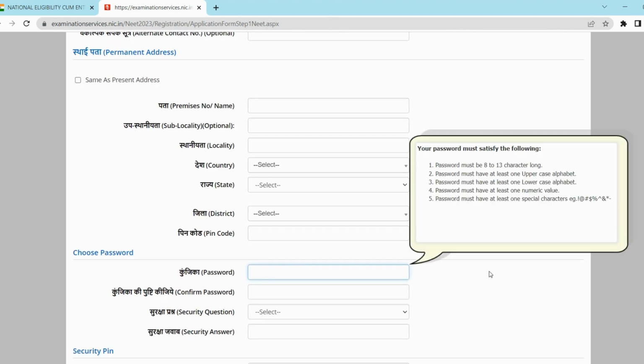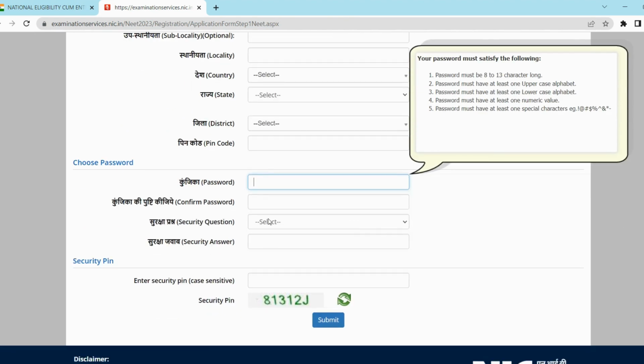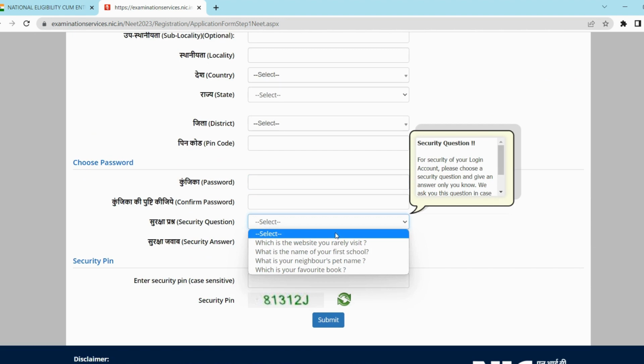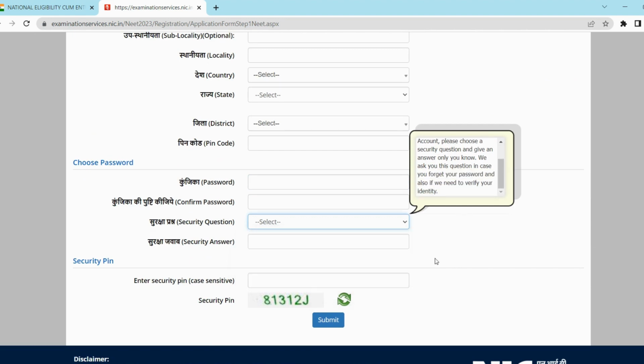Then, you must create a strong and secure password containing 8 to 13 characters and consider all the instructions for creating the password. Next, candidates are required to add a security question. This question will help to verify their identity in case they forget their password or need to recover their account. After that, fill the security PIN as shown on the screen.